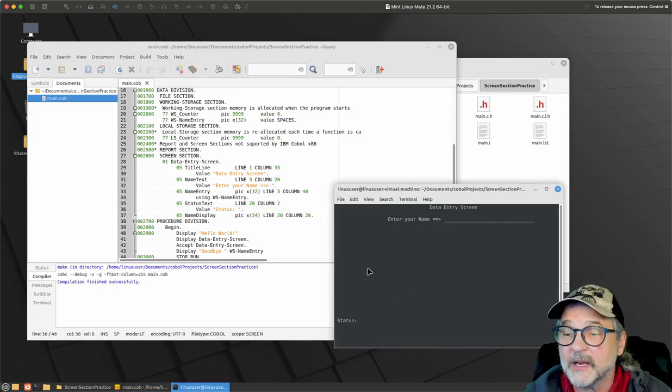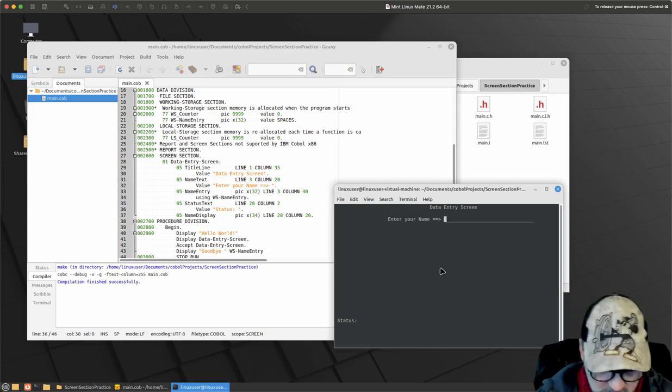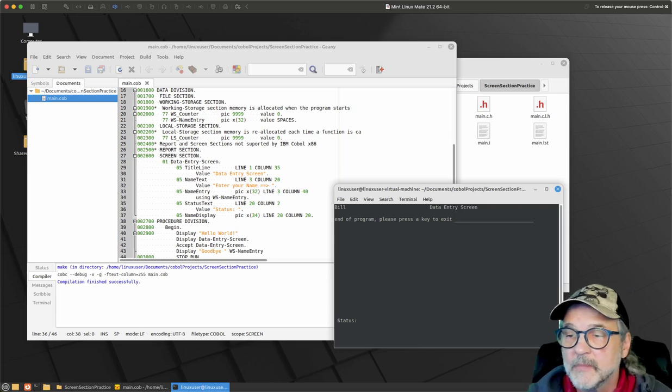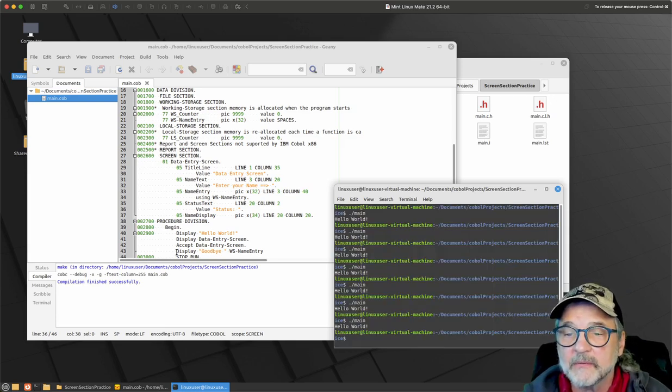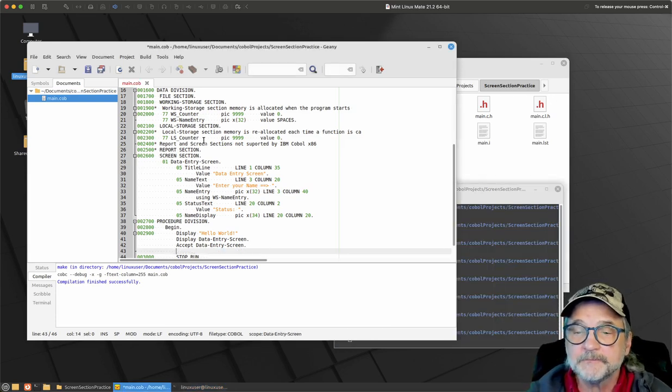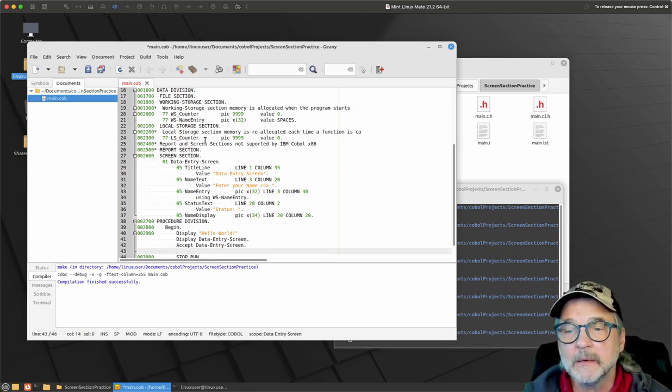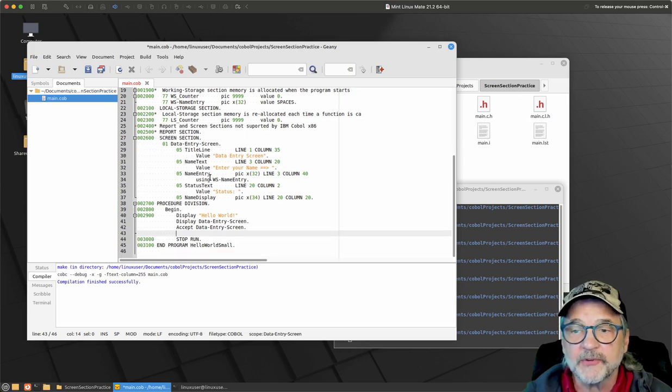Okay, so this is kind of neat. So we've got our status down here. We've got our enter your name. It doesn't do anything. Okay, and I want to get rid of this goodbye. Let's get rid of that. Okay, so let's go ahead and put whatever the user typed in into the status area, into the name display.